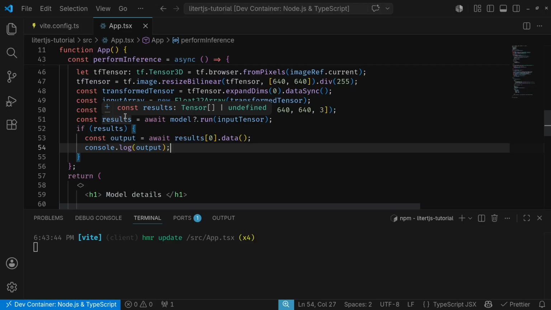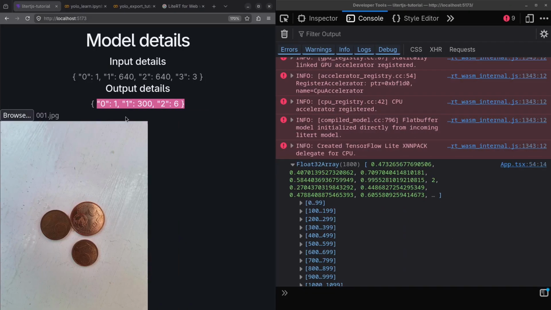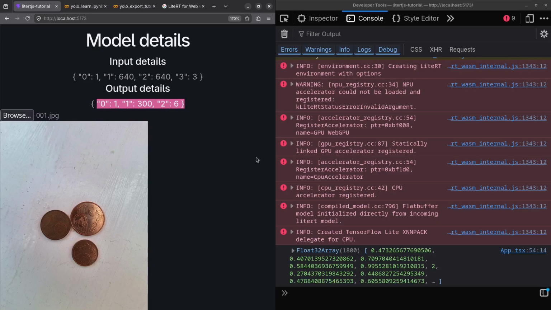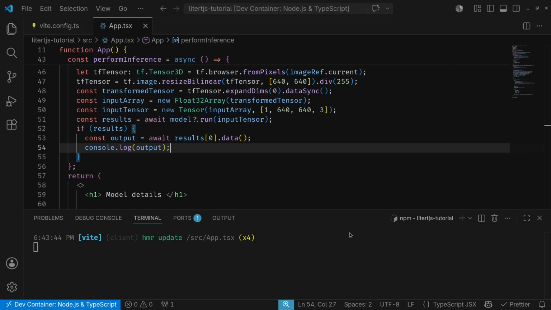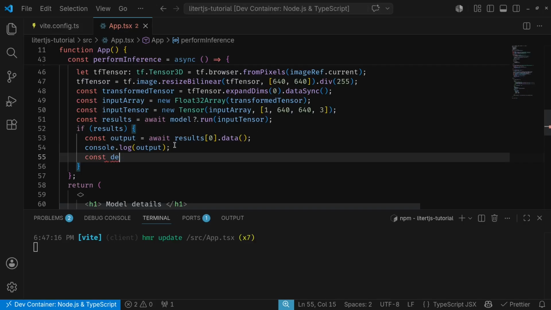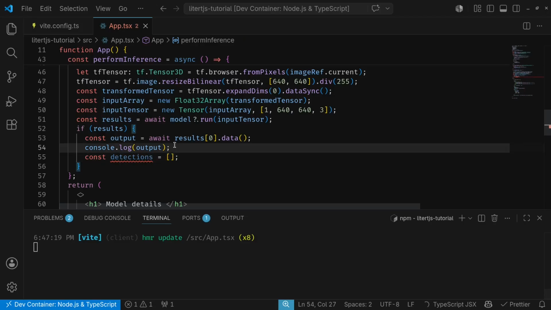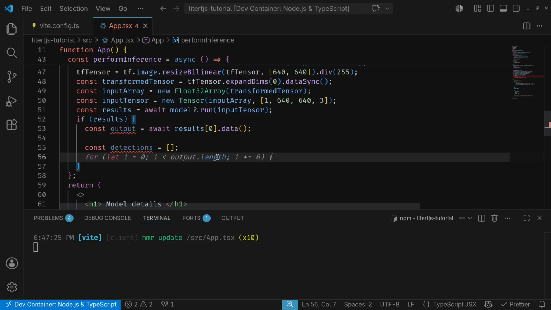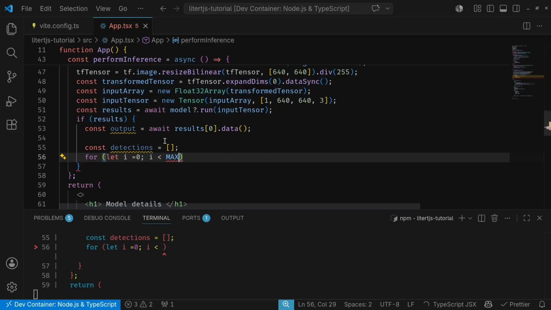Alright, so now that we know about our model, its input shape and output shape, and why this model outputs around 1800 elements, let's now write some code to parse our output. So let's go back and let's create an array for detections. So const detections, let me remove this console.log. And let's create a for loop. So for let i equals 0, i less than the number of detections, so let's create a variable called max detections, i plus plus. So let's loop through this array.